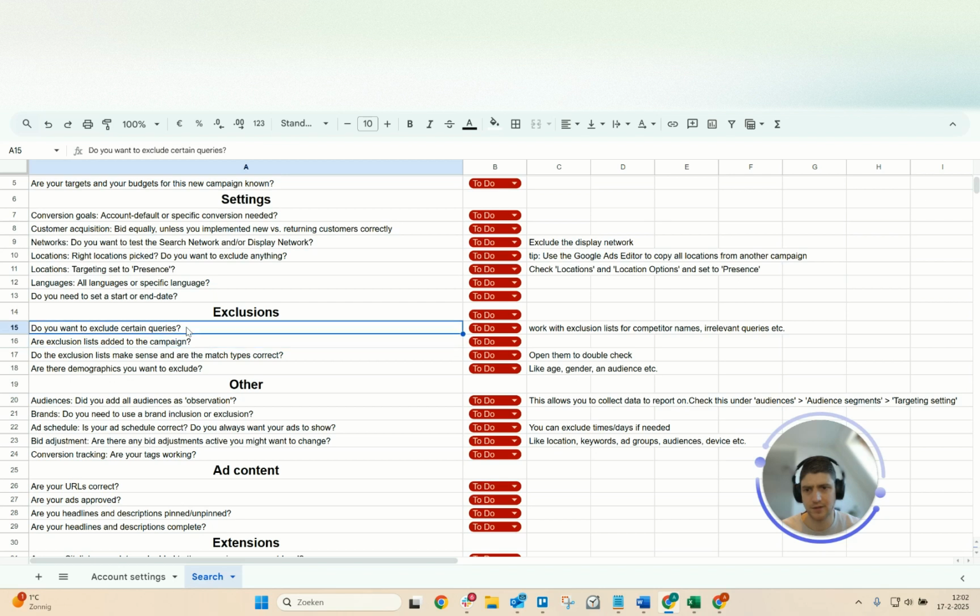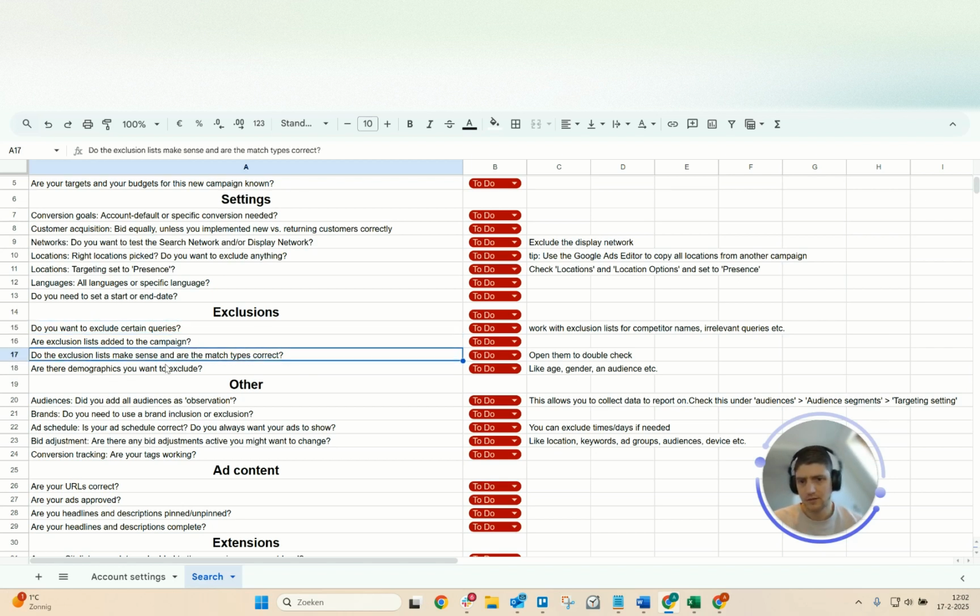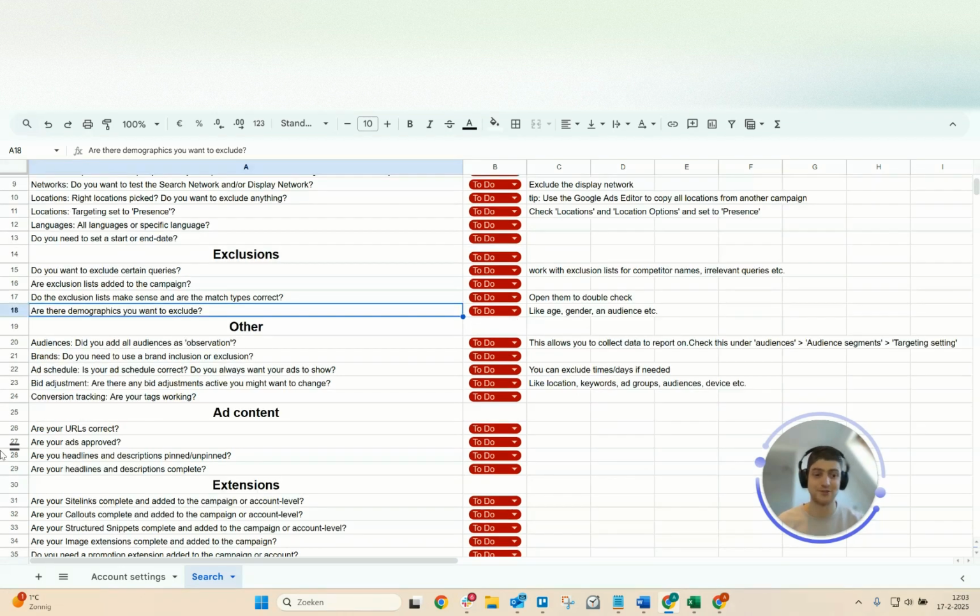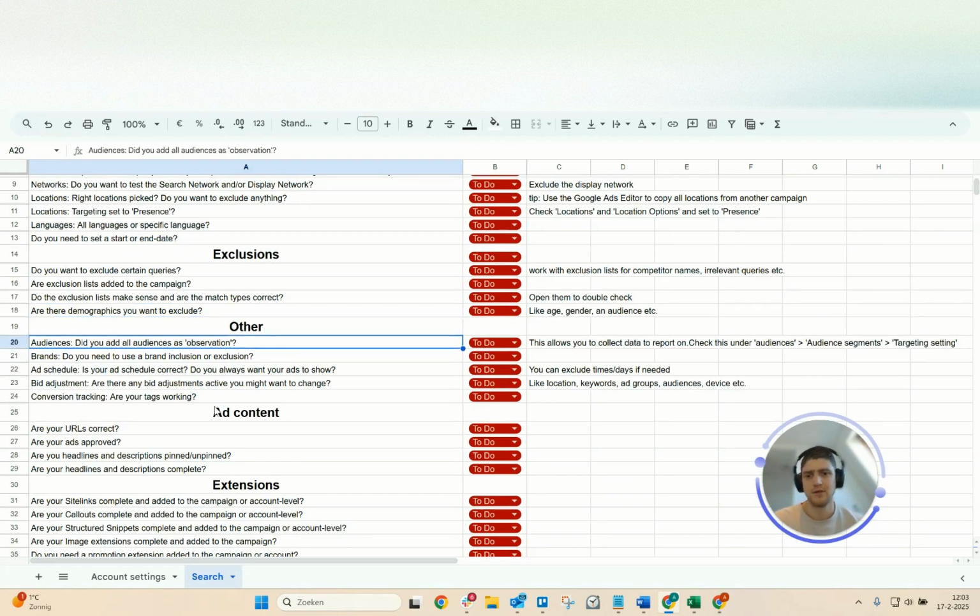Then heading back here, make sure you thought about exclusions beforehand. Maybe you have already captured any insights, and maybe you already have certain lists of keyword exclusions, negative keywords that you want to use. Add them to your campaign before starting. Do they make sense? And are you using the correct match types? At least check your exclusion lists every once in a while and review them. Plus, you might want to exclude any demographics, any audiences. At least don't forget to do that beforehand.